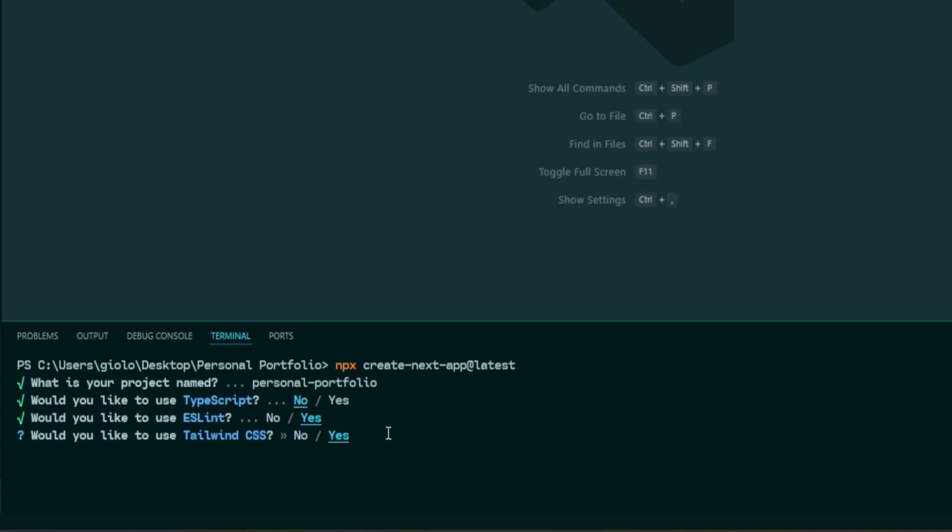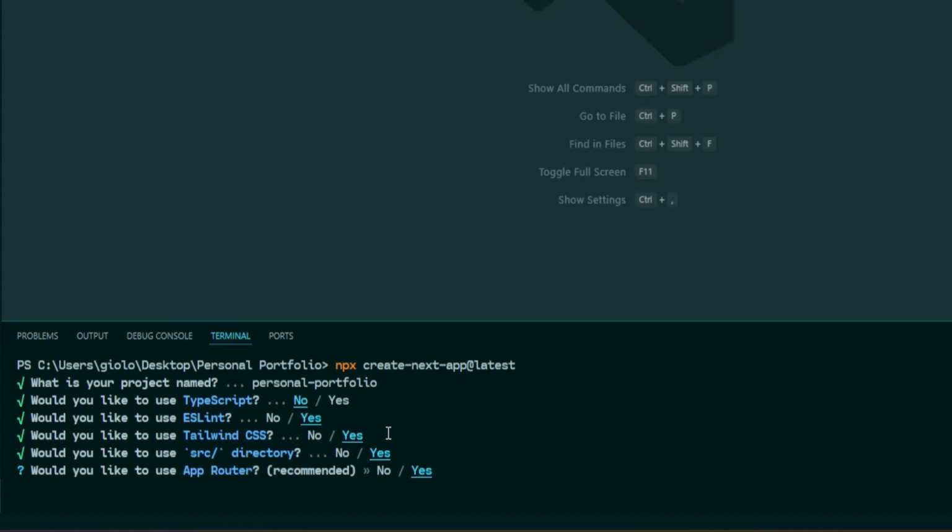Then we have, would you like to use Tailwind CSS with this project? Select yes to include Tailwind CSS for styling. Next up is, would you like to use src directory? Select yes to place your application code inside the src directory. Next we have, would you like to use experimental app router?